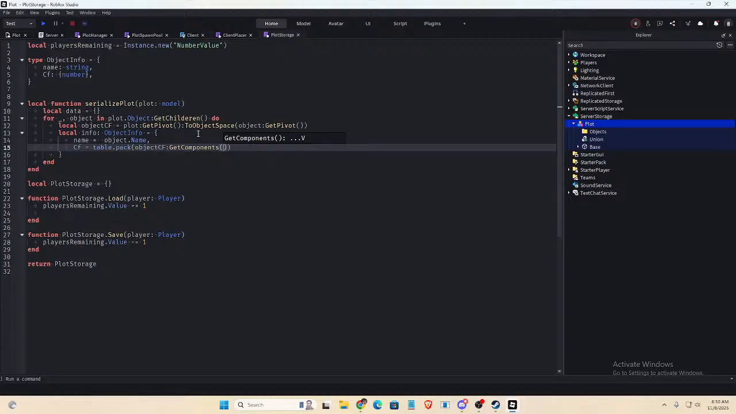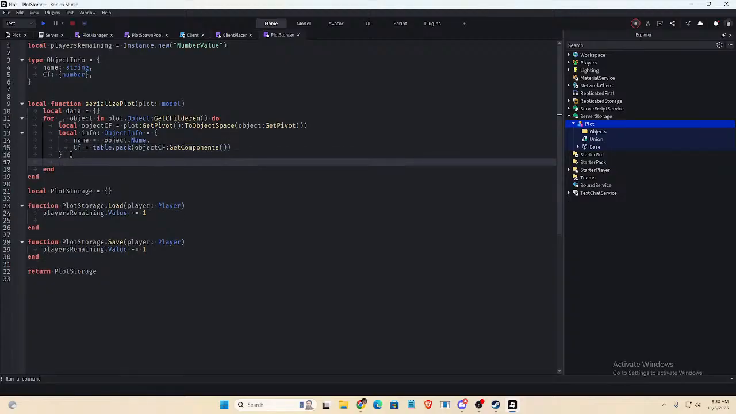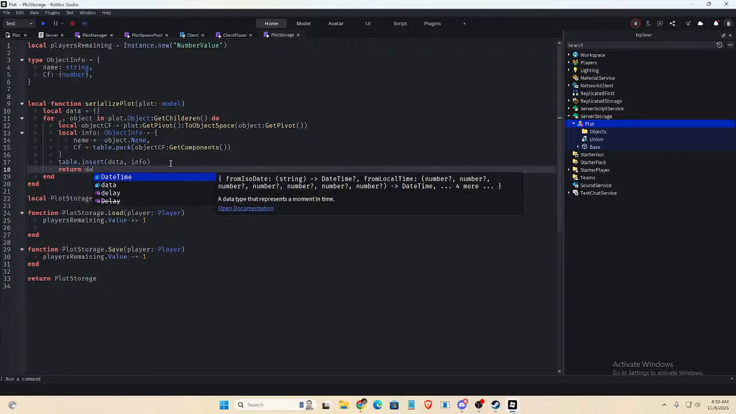So this saves the rotation and the position just like that. And so after we create the info, we need to do table.insert data info. So basically, we're going through every object, we're serializing the name and the C-frame so we can later put it back in the game, and we're putting it back in the data. And then at the end of it all, we just return data. There you go.